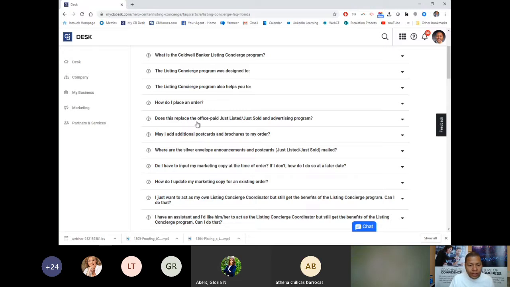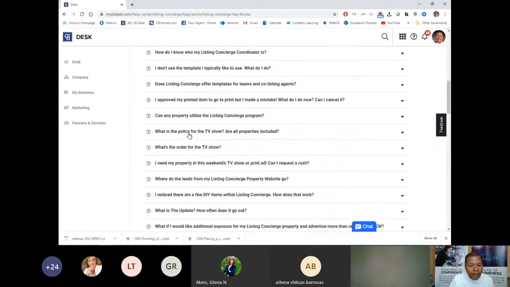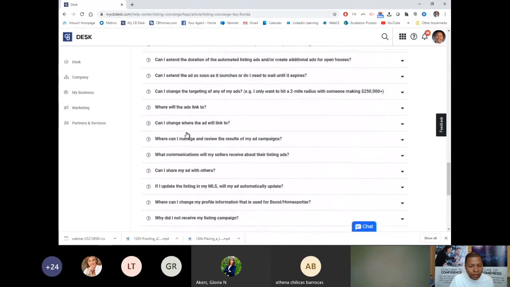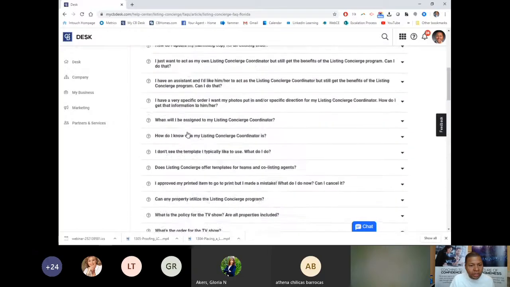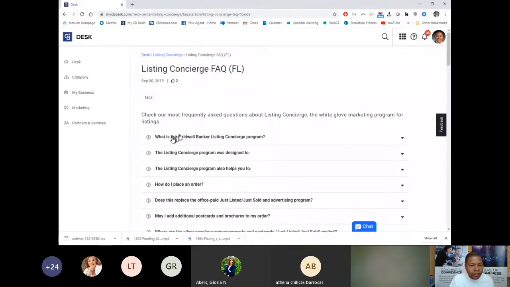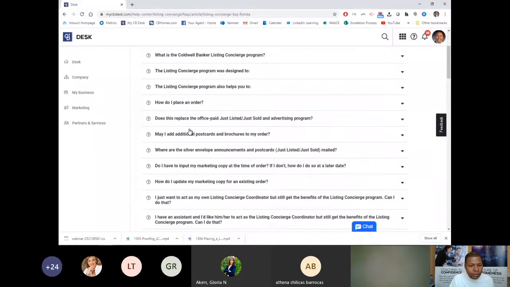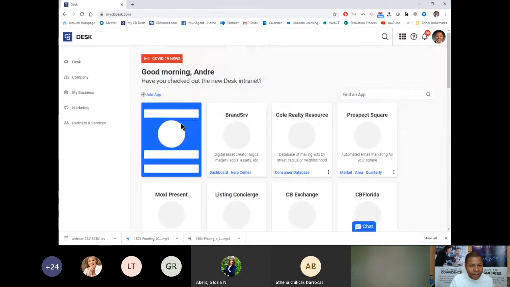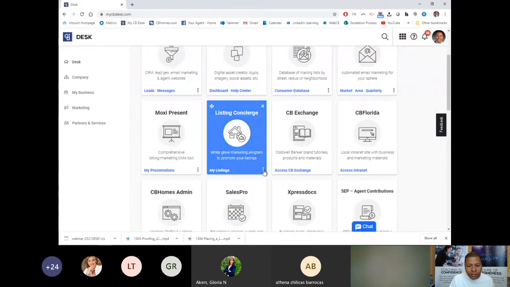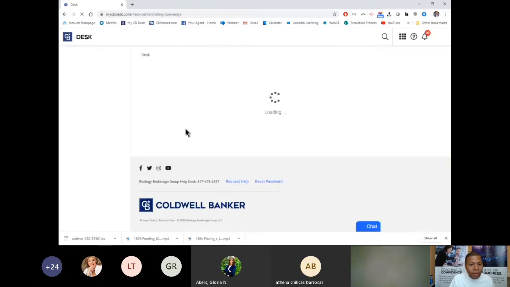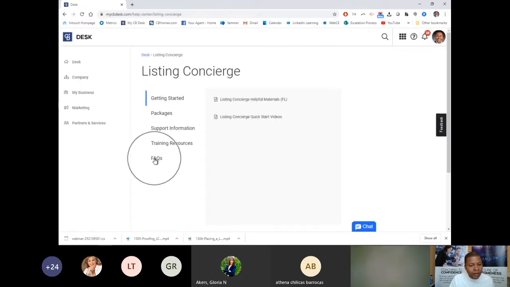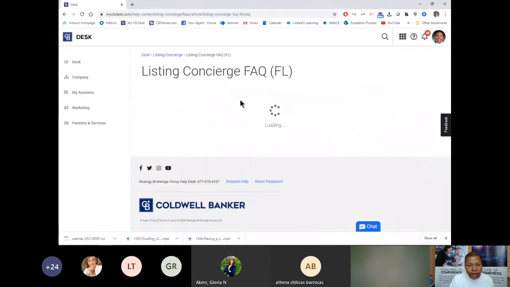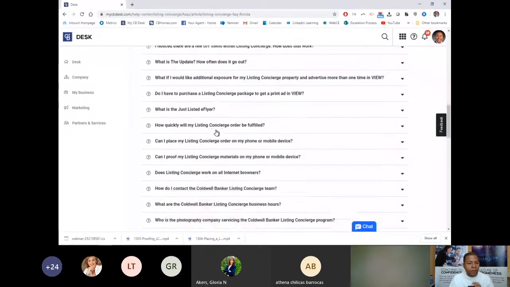This is replace the office page as listing, and it answers every question that you may have. We have lots of questions and we're constantly evolving this if we get new questions. So this will answer a lot of questions. Let me again show you where this one is. From the desk, you click the Listing Concierge button, go to the Help Center. Listing Concierge Help Center will open up. FAQs here, and click it there. And here they all are. Very important section.